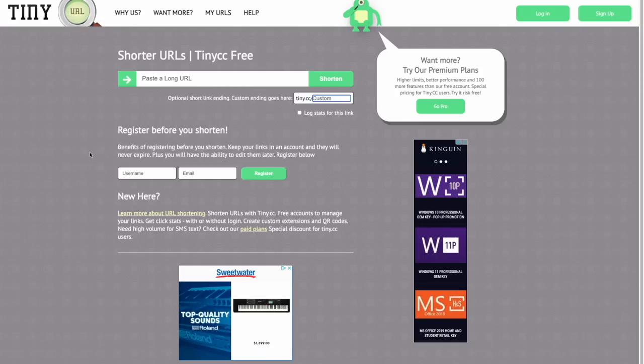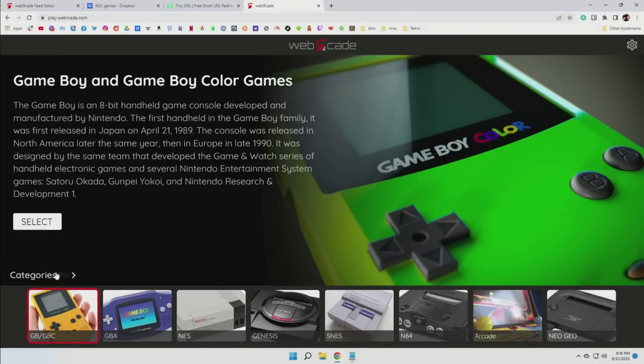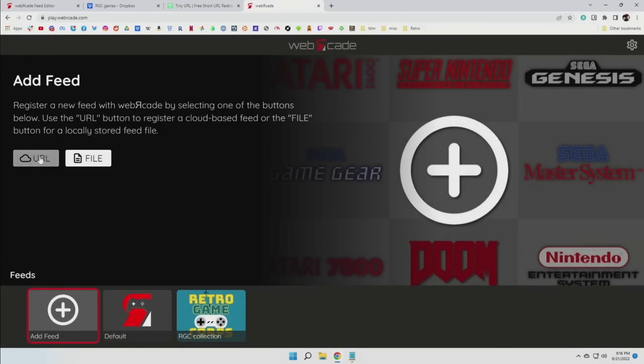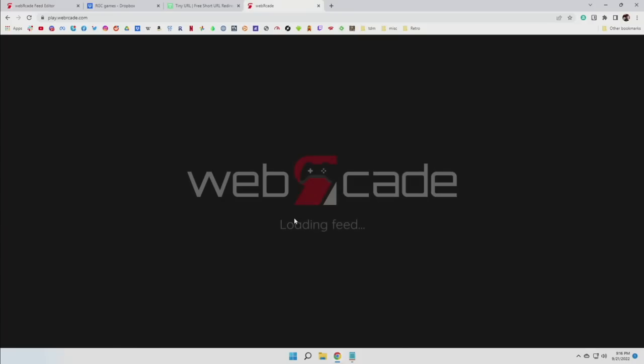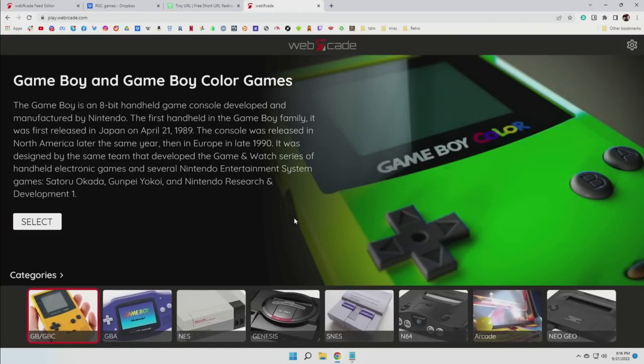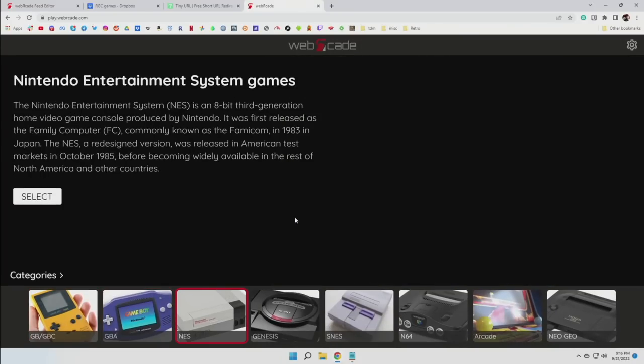And now from your feed player, which you could do on your phone or your web browser, whatever you want to do, you would go into categories and then add your feed via URL. This is where you're going to type in that shortened URL. Once you press OK, it's going to load up your feed, and now you're good to go. You'll only have to do this one time per system that you're using.